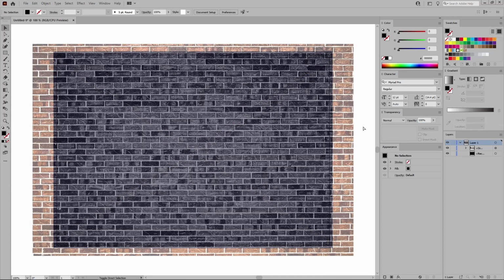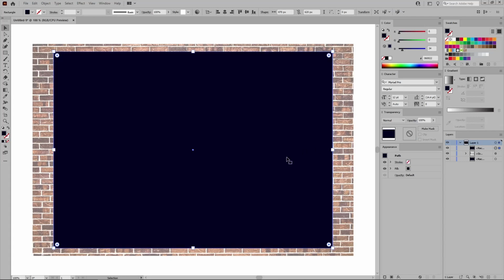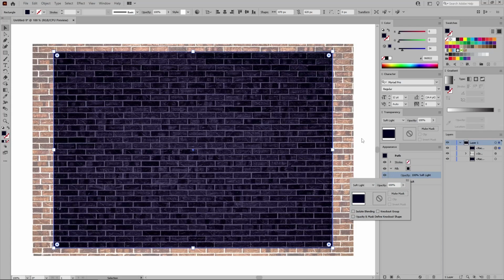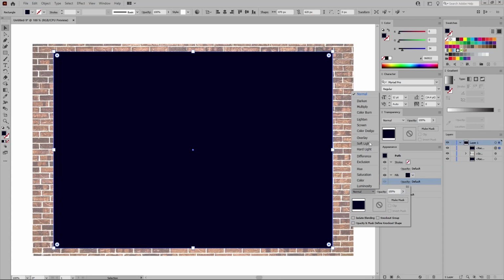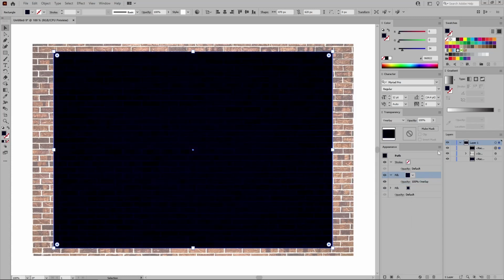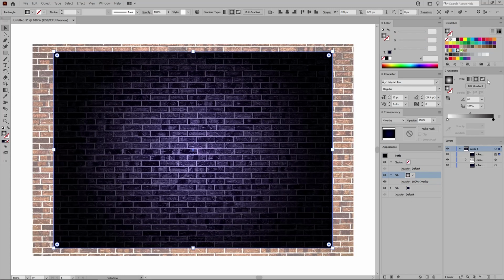And then press again Shift Ctrl and V to add a new copy of this rectangle. This time keep the original color but focus on the Appearance panel, select this fill and change the blend mode to soft light. Keep focusing on the Appearance panel and use this button to add a second fill for your selection. For this one, change the blend mode to overlay and replace the flat color with a radial gradient.